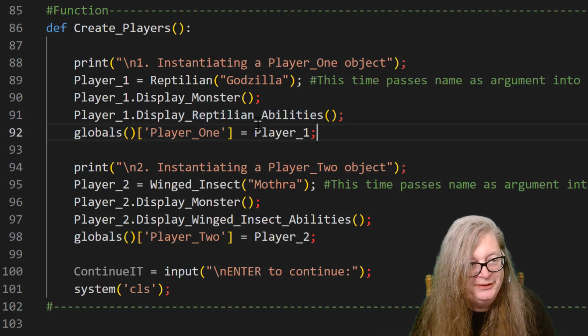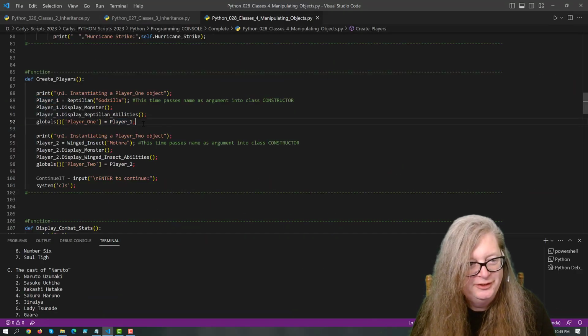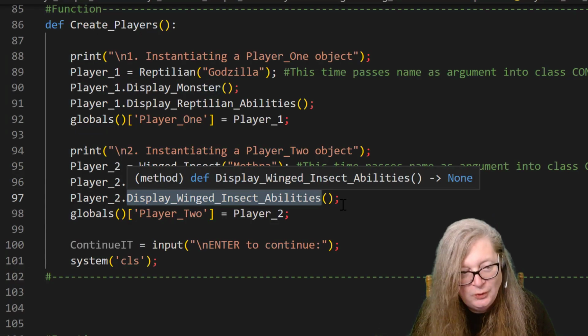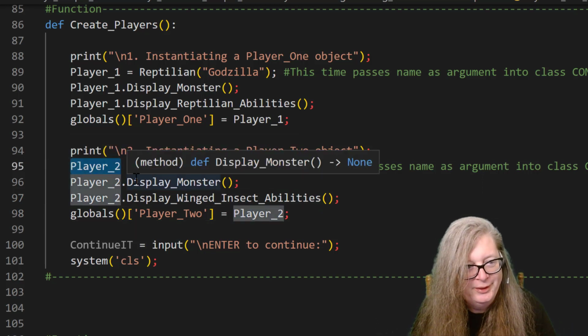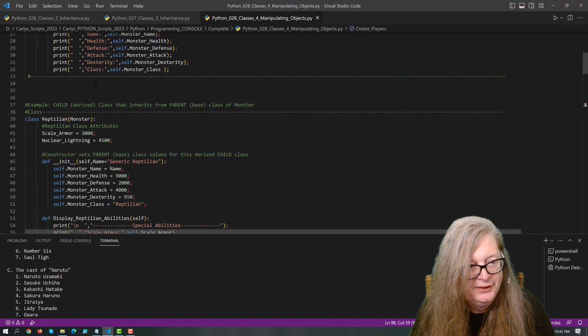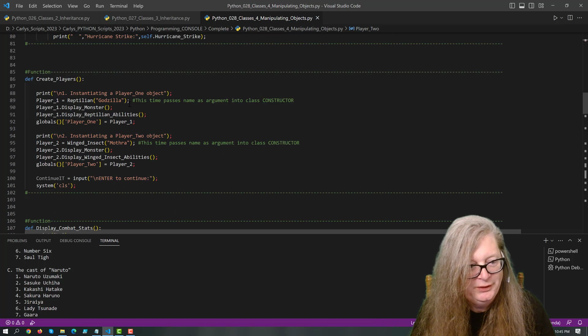And then we're going to simply do this. We're going to take globals player1, and we're going to take this local instance of player1 and set it to the global. We're doing the same thing here: display monster, display winged insect. It's the same idea, okay? Then we're going to take this locally defined instance. We've instantiated the object, we built it, and we're going to pass it up to our globals way up here, player1 and player2. So by the time we call this method, we have a Winged Insect and a Reptilian, okay? The Reptilian we called Godzilla, and the Winged Insect we called Mothra.